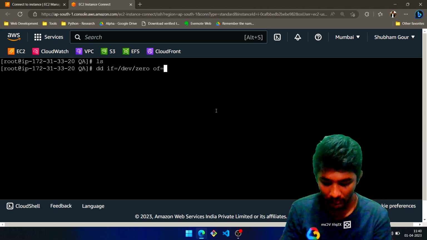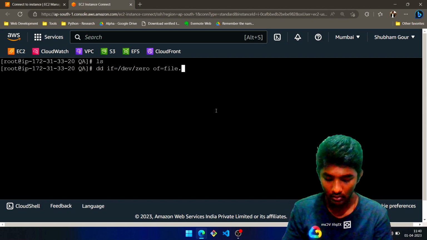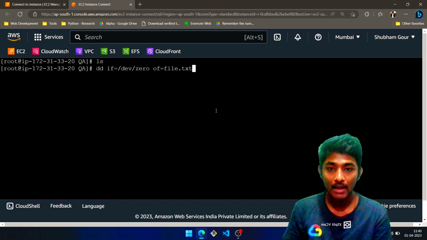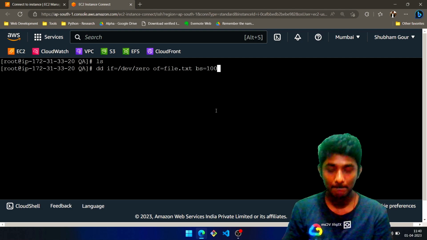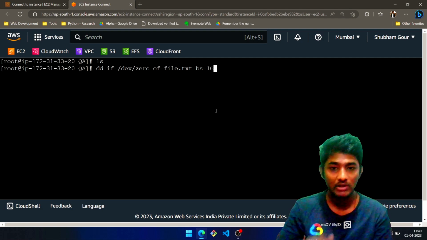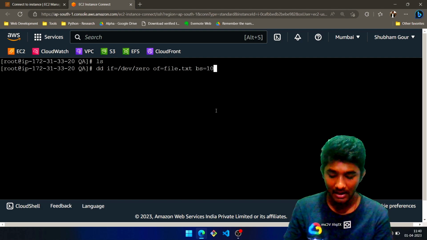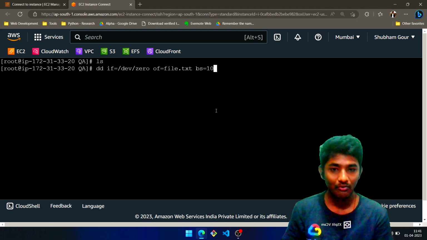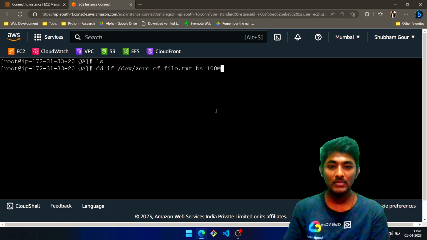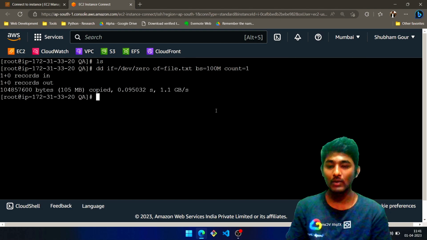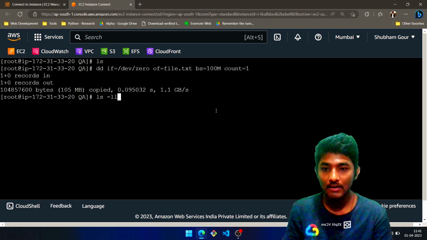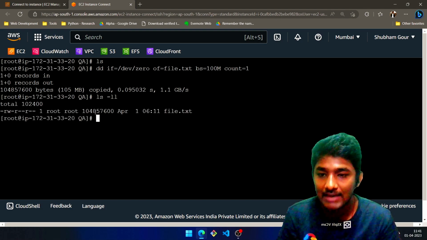The file name would be file.txt. Then I'll write the block size, so for 100 MB I'll write m. If I want to create a file of 1 GB, I'll just write 1g, and for 10 GB I'll write 10g. Since I want a file of 100 MB, I'll write 100m, followed by the count of files that I want. I want just a single file, so I'll write count=1. When I press enter and run ls -ll, you can see the file is created and its size is 100 MB.